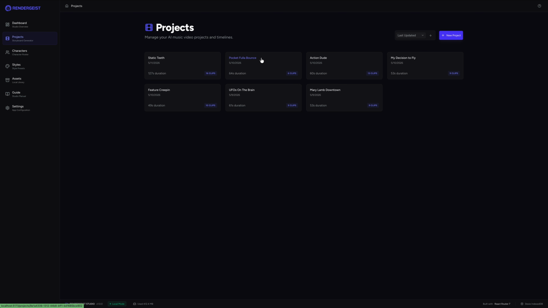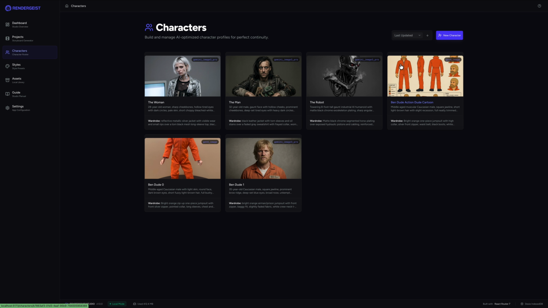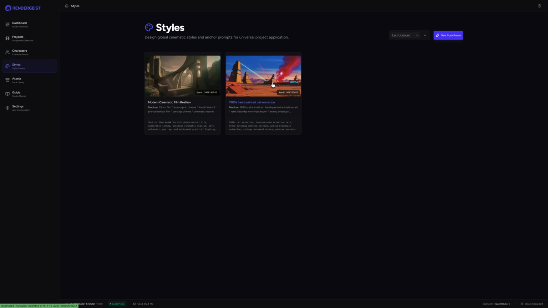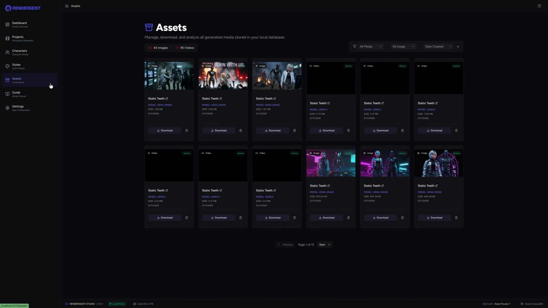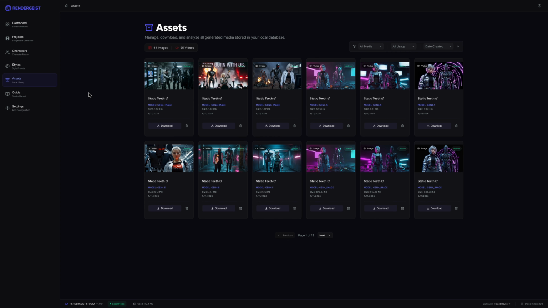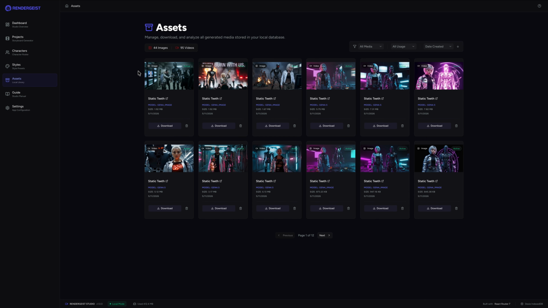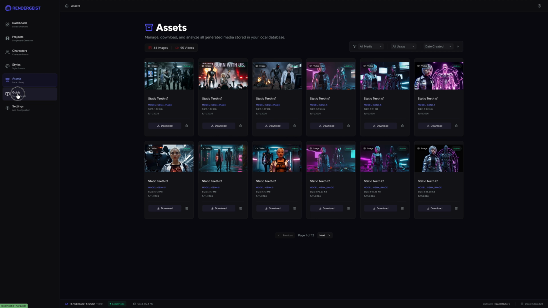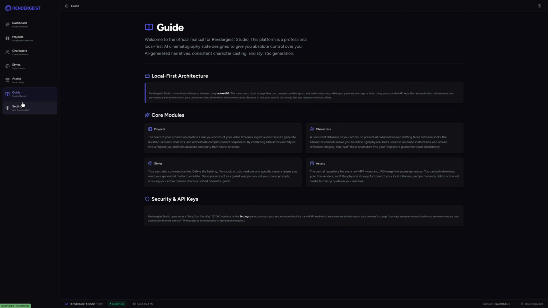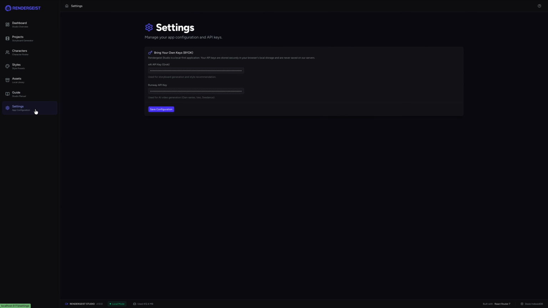We also have projects here, which we'll come back to. We can generate characters that are system-wide that we can use in any of our projects. We can also generate styles that are system-wide that we can use for any of our projects. We have an assets local library, just like any other app, where you can see your generated assets. Also have a guide. This will be expanding. And of course, our settings.